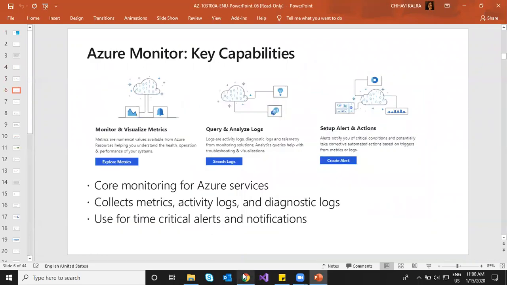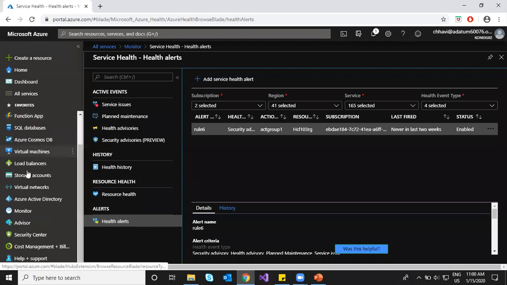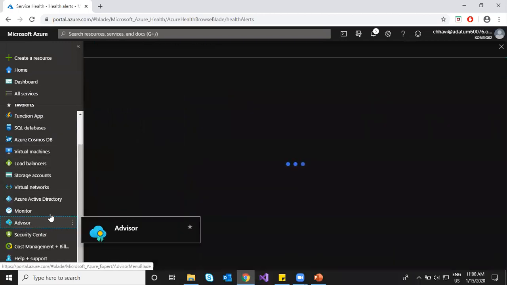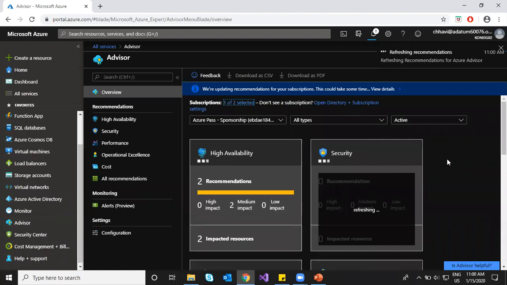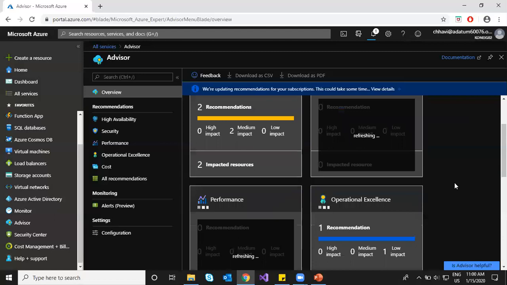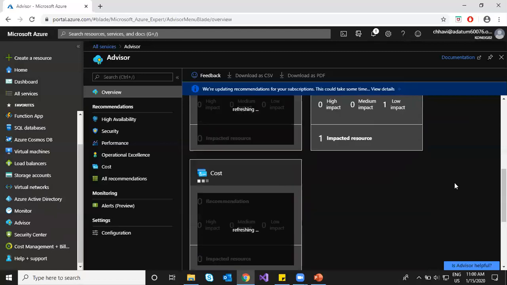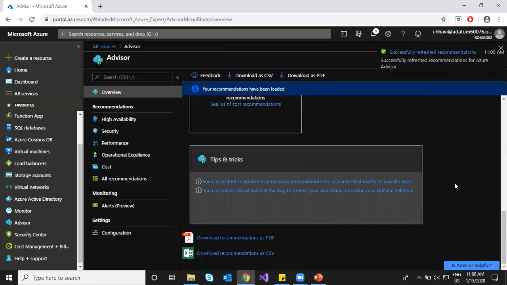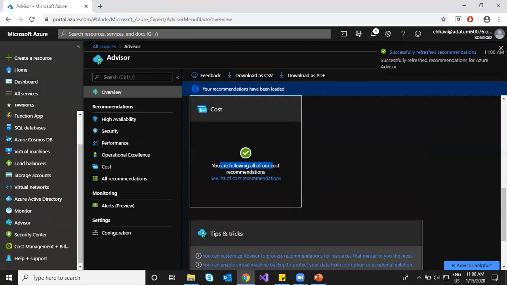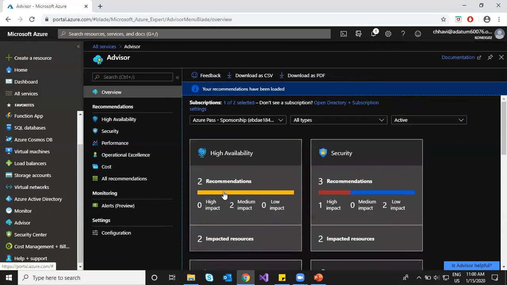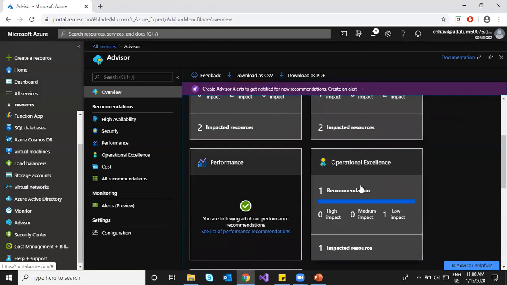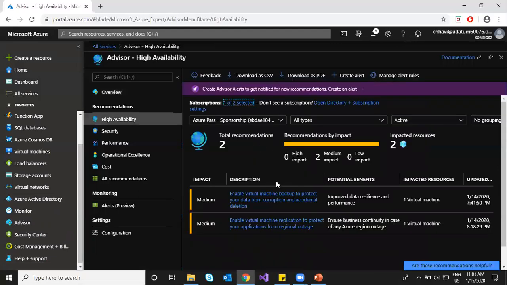Okay, we have Azure Advisor also. Right. There's a service of Azure Advisor. This is a free service. This will give you recommendations based on the best practices by Microsoft. This will tell you the problem or the best practice recommendation which you should follow. If you are following everything, it will say you are following all of the cost recommendations. So high availability recommendations. See, I do have a few data here.